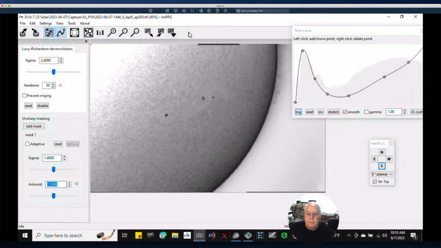Anyway, that's a little bit too sharp for my taste, so I'd probably bring the deconvolution down. The algorithm that runs deconvolution for IMPPG is second to none. I've never seen anything like it. I've taken images from PixInsight that I want to deconvolve, and I've taken those over into this just to run deconvolution on it.